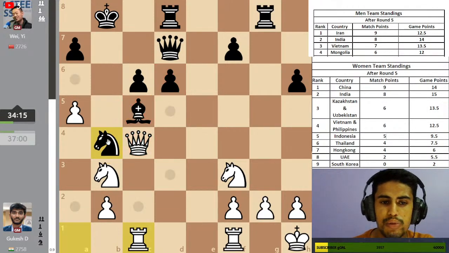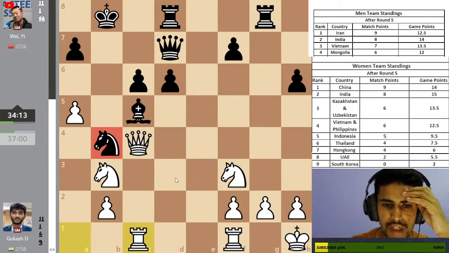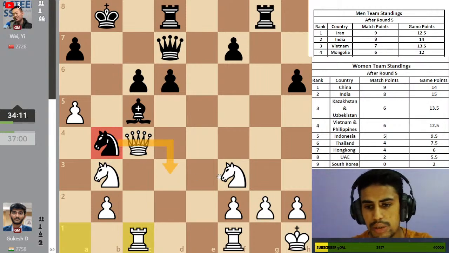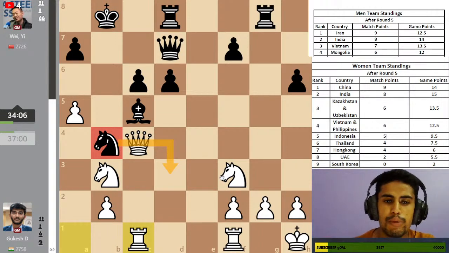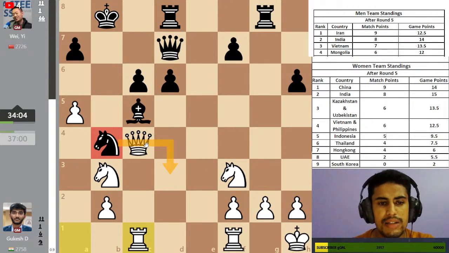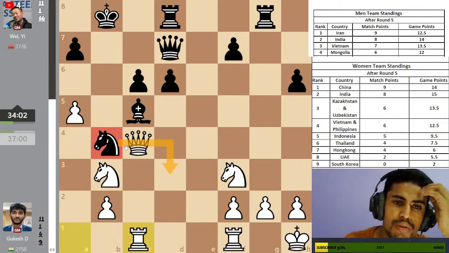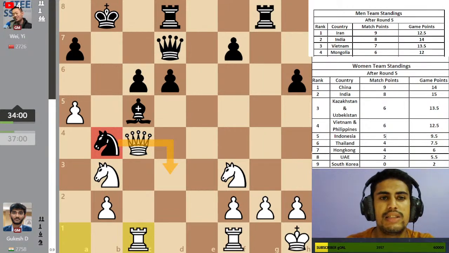But yeah, we also have to look at the fork, knight to d3 here. So this could be a very interesting game. Although both players have decent time on the clock, Gukesh's position looks very nice here.